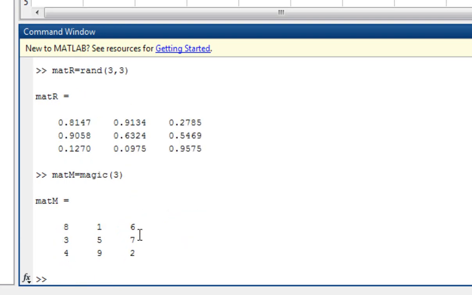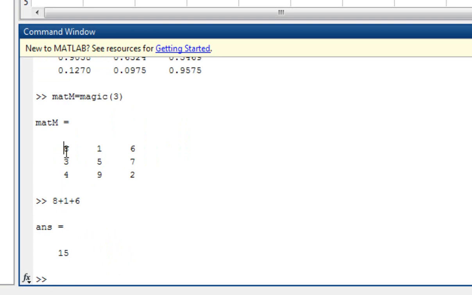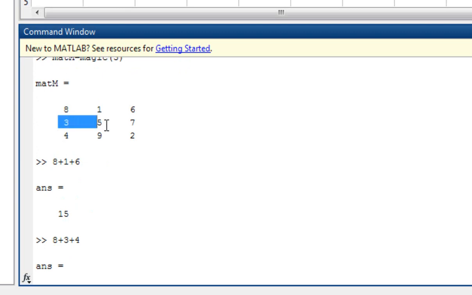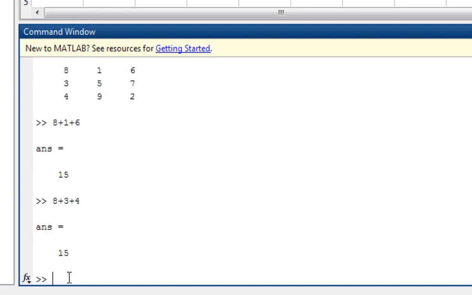Simply press enter. Just to demonstrate, we will sum the first row, that is 8 plus 1 plus 6. How much? It is 15. Now I want to sum this column, 8 3 4. Let's write 8 plus 3 plus 4, enter. So you can see 15 and 15. Similarly, the sum of any row and any column. Suppose I want to sum the second row, 3 plus 5 plus 7. It is 15. I want to sum the third row, that is basically 6 7 2. 6 plus 7 plus 2, enter. So this is the magic matrix.